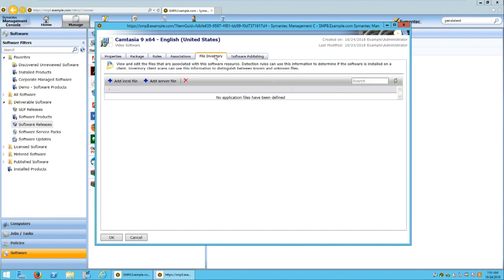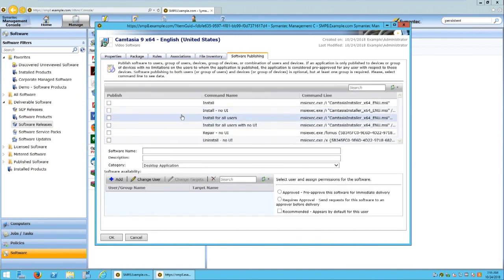Okay, and we look at file inventory. Well, I've never had it in my environment, so it doesn't know what the files are. So on the first software inventory from a machine that has it, it will populate all the files. And you can add them too. Like if I have all the files expanded on this PC, I can choose them and feed them in there if I needed to. And then I have my publishing.